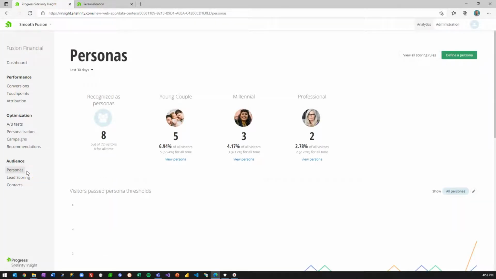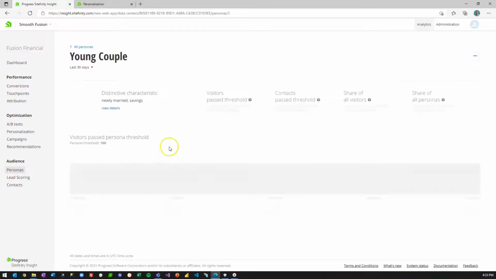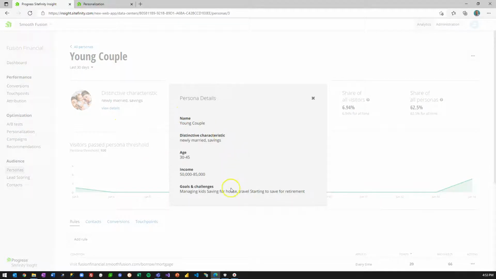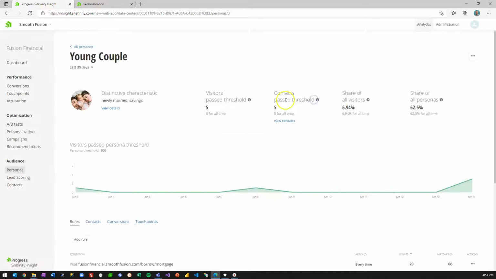So in our Fusion Financial application, we have 3 different personas defined, and you can define whatever personas make sense for your financial institution. But here I've got a young couple, a millennial, and a professional, and we can look into these details of each persona and see how I've defined these, the age, the income, and maybe some of the goals and challenges that each of these persona types has.